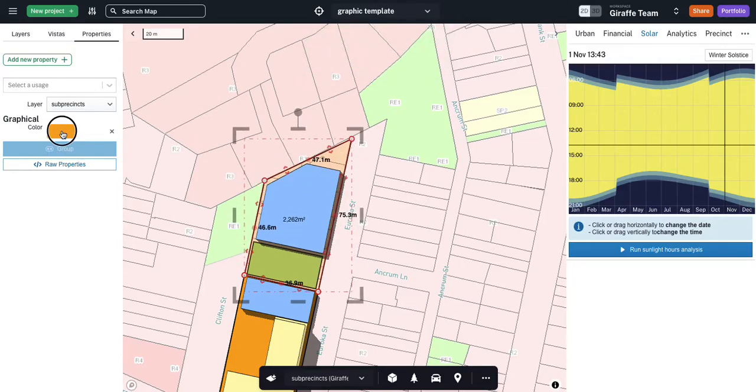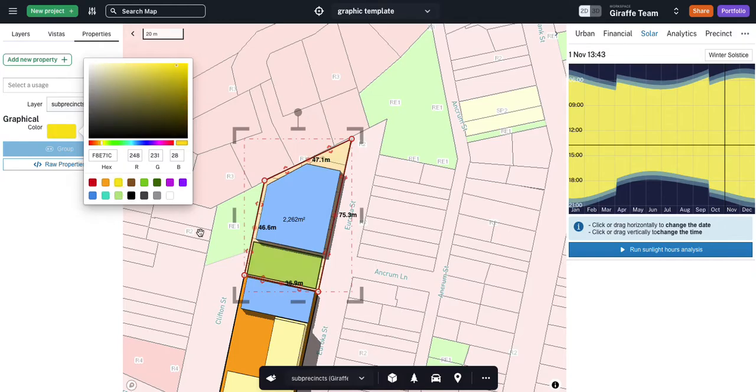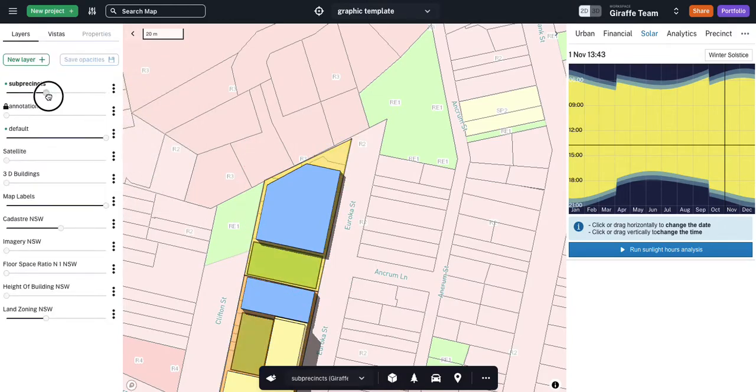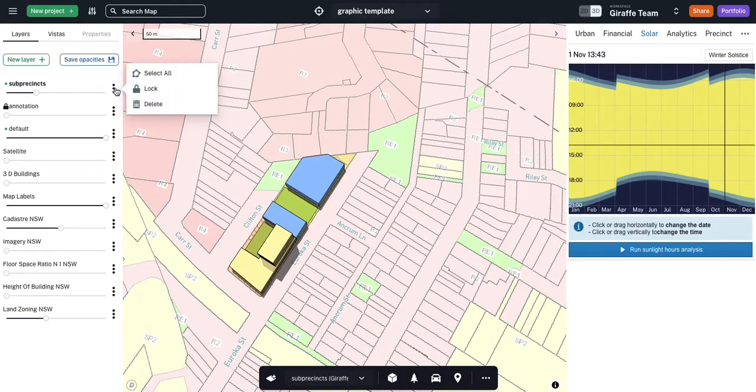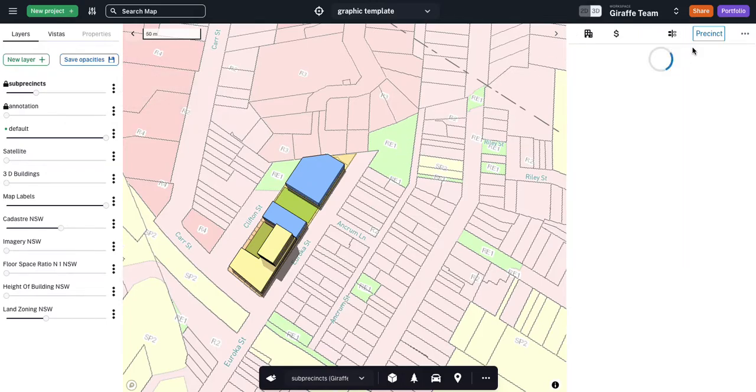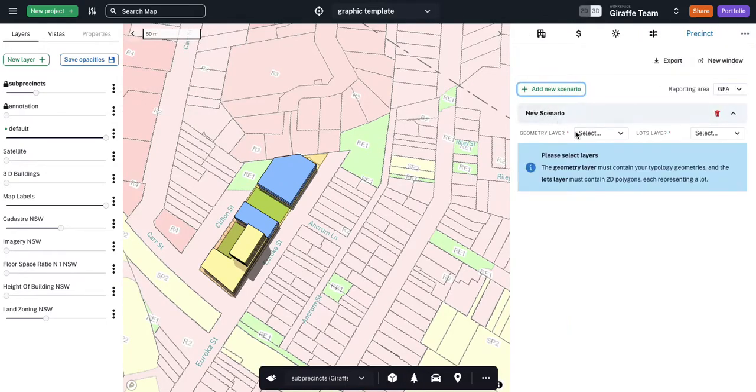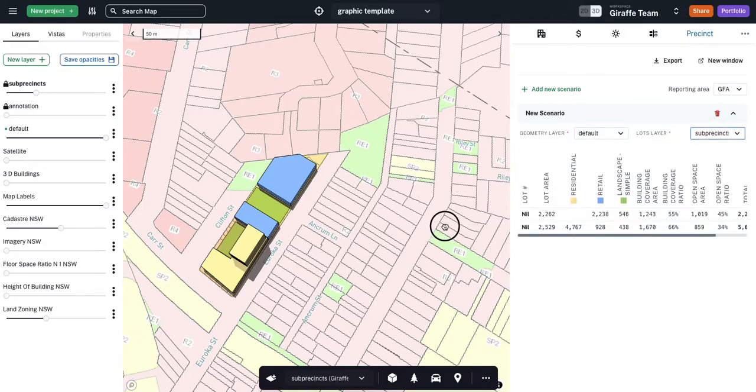All right, I'm going to make this guy yellow. Okay, then I can crank back precincts, and I can also lock it. Okay, and now in the precincts app, I can add a scenario. The geometry layer is going to be default, and the lots layer is going to be sub precincts.